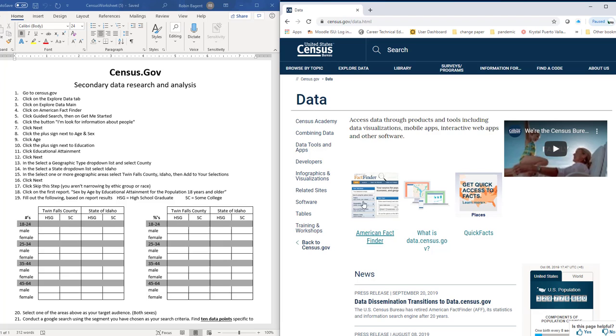There's three options. One is American Fact Finder. That's what we're going to be using, but you may not need to dig that deep into the information that's provided. You might just need some quick facts. You can type in a city or a state or some geographical breakdown, and it'll just give you most common requested items for those areas. For our case, we're going to go into American Fact Finder.